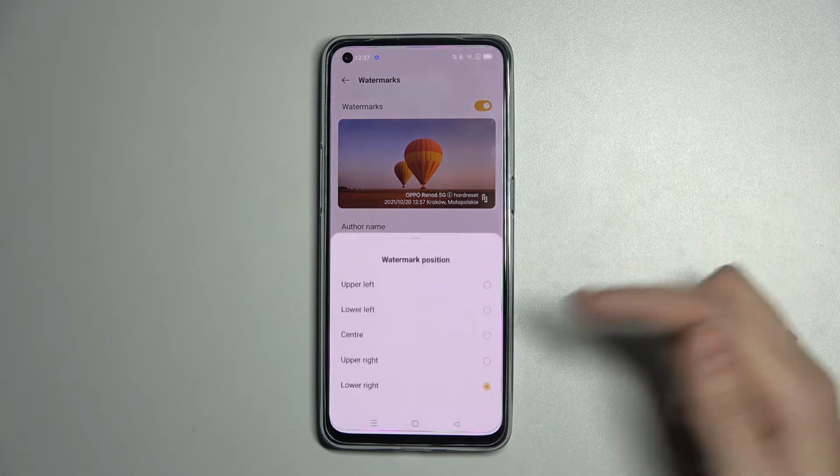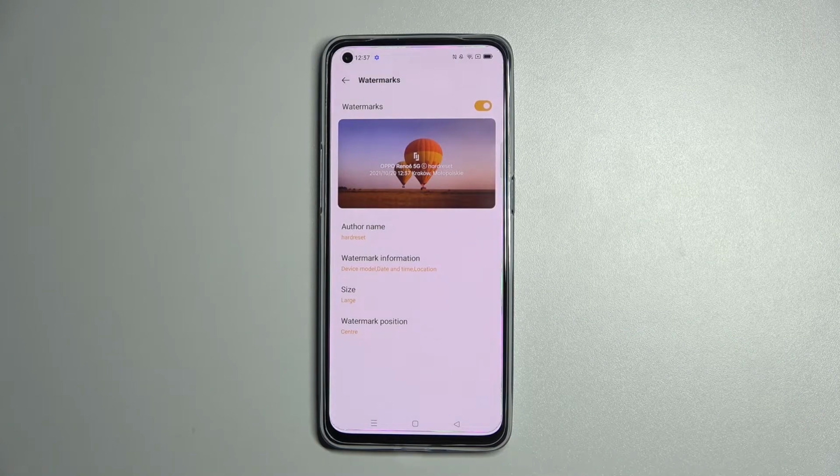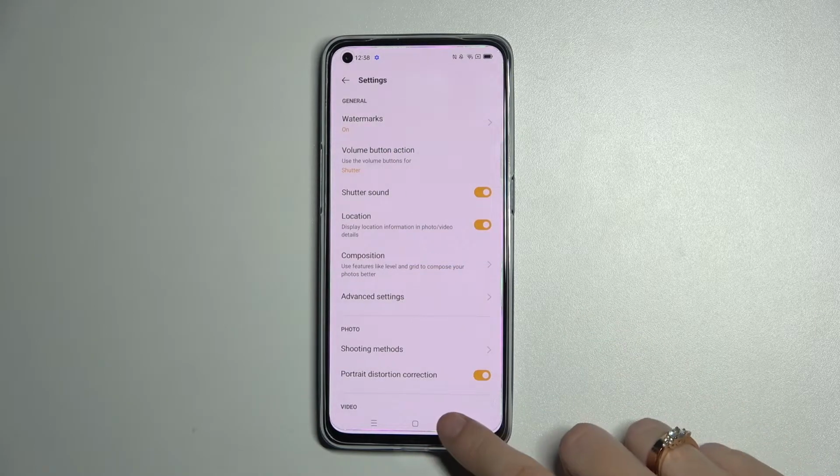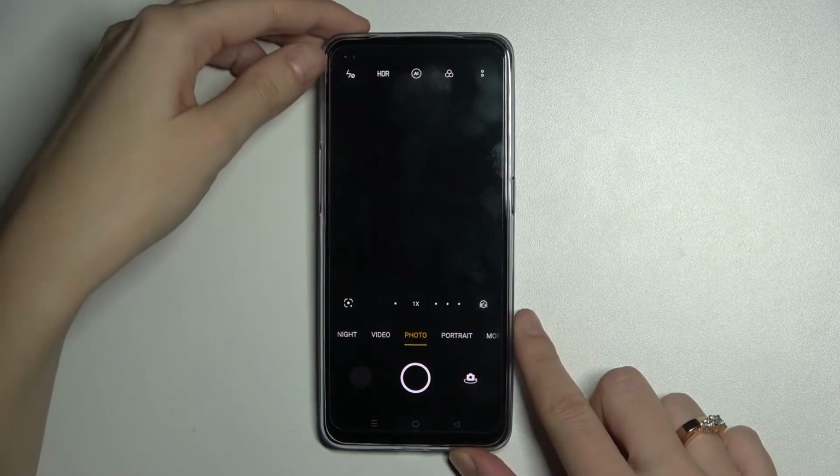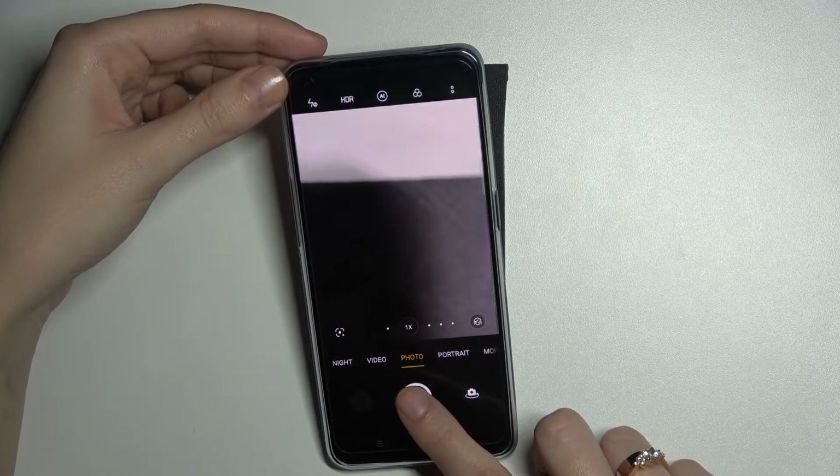So let me keep this, for example, on center here with large option, and let me keep turn it on all of them to see them at the real picture. Let's go back to the camera and take a photo.